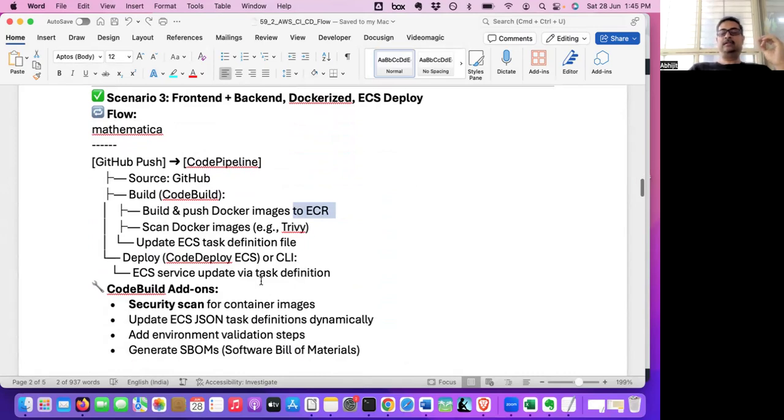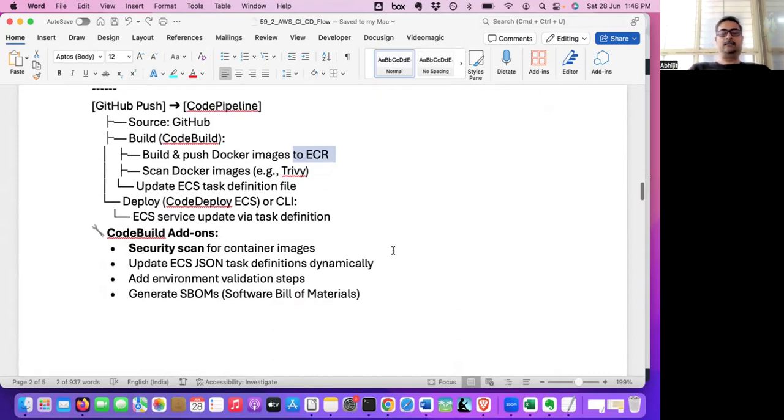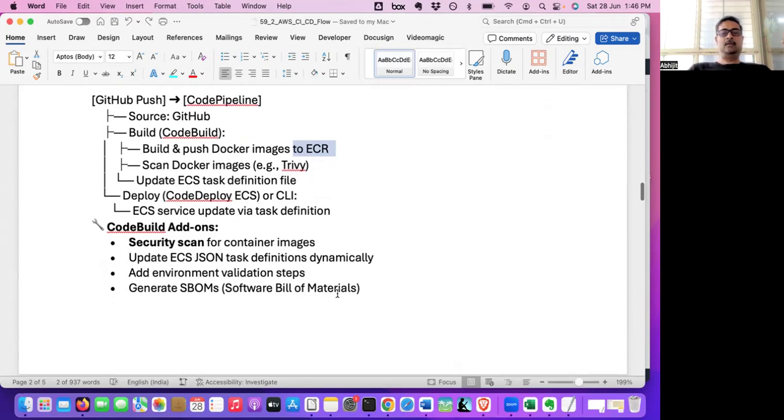The ECS cluster is already running. We'll discuss ECS in the next set of interview questions. But ECS is running container clusters, and in that ECS, the service update will happen. And then it will update that ECS with the Docker containers' updated images.